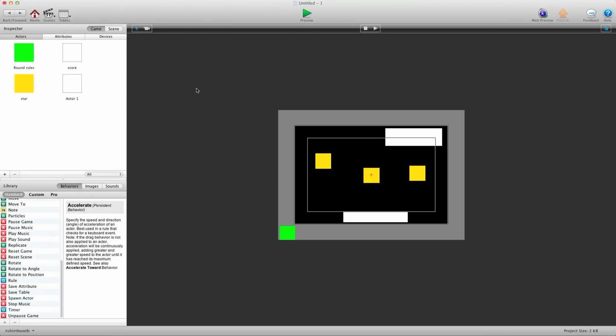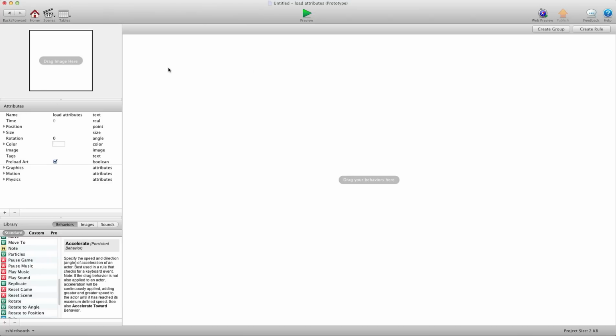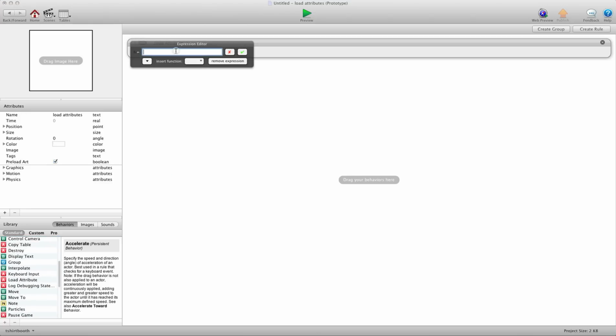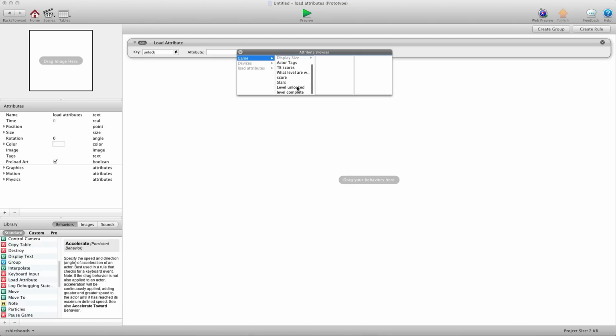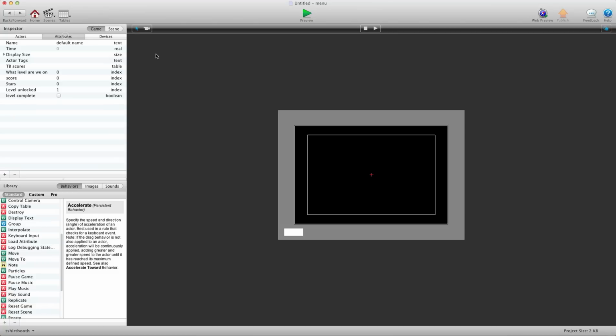And to load it, you would just go into your main scene, the first scene of your game, and you'd have an actor called load attributes. Any attributes you need to load, you just put this out of the way, and you'll go load attribute, and, oh sorry, for the key it was unlock, and for the attribute it is game level unlocked. That's all you need to do to load the attribute, so that when you go back to your menu, it's already unlocked and good to go.